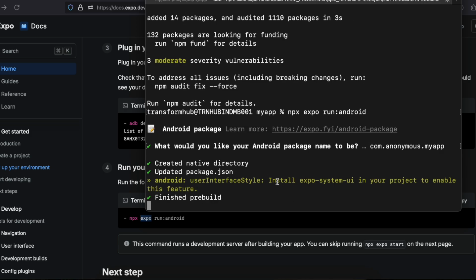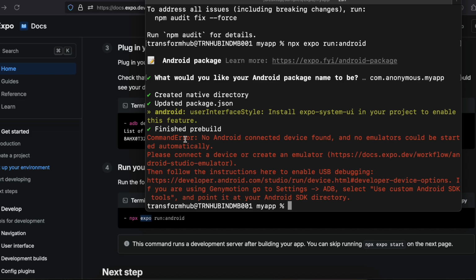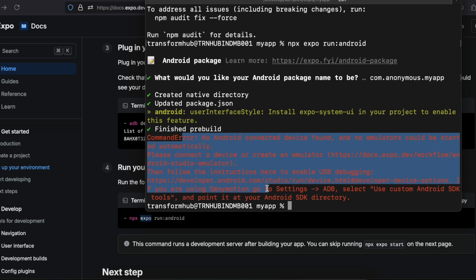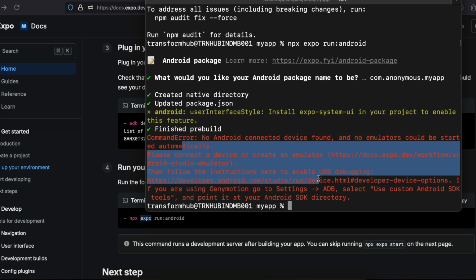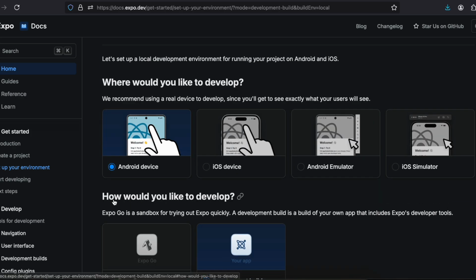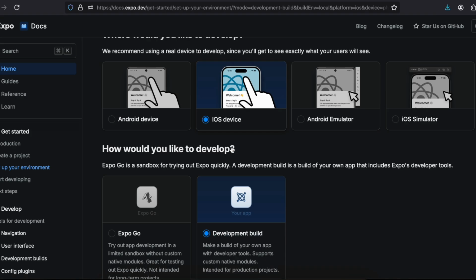Now at the very end it will throw an error for me. Here you can see it is throwing an error because I haven't created an Android emulator. I tried to run my output on a real Android device, and I haven't connected my Android device to my macOS yet. That's why it is not able to find it, and it is throwing an error, which is fine. I don't want to run the app right now, so yeah, ignore it. Then we have to select iOS.